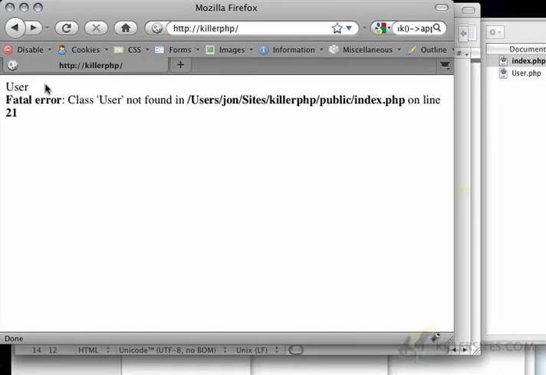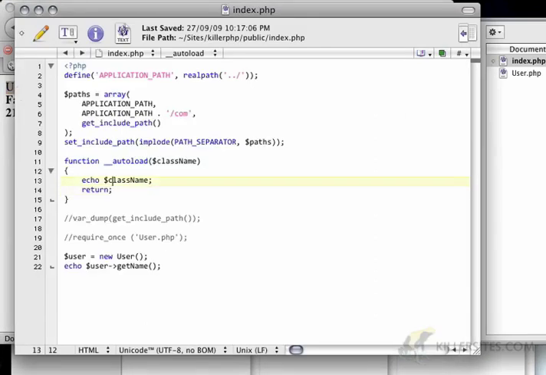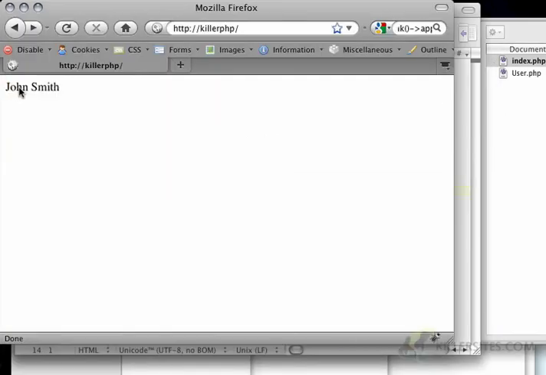You can see here that it's echoing user, and then it says fatal error, class user not found. So we have to take this user and concatenate .php, and then run the require once statement. One way of doing this is to go in and say require once and then class name, and then we can concatenate that with .php. And then it's going to work again.